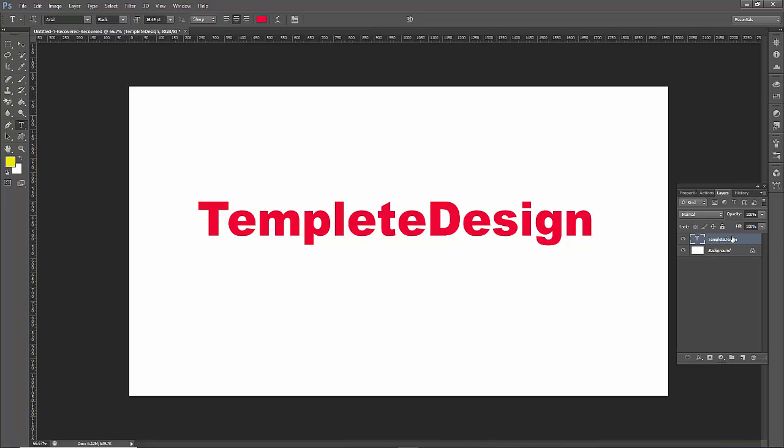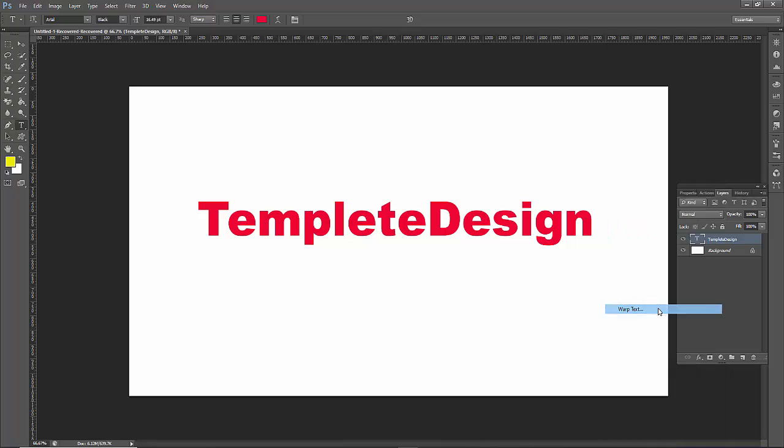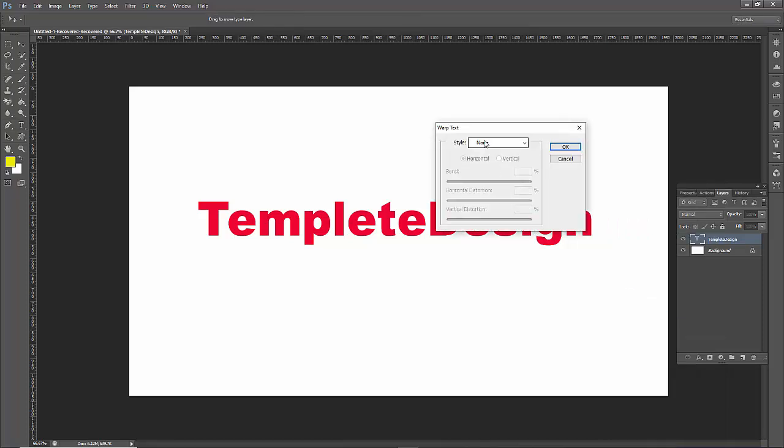Now going to the text layer option. Now click the mouse right button option. Now you can see, then go to the warp text option. Now select. Now we can see many options. Now select from the style option.